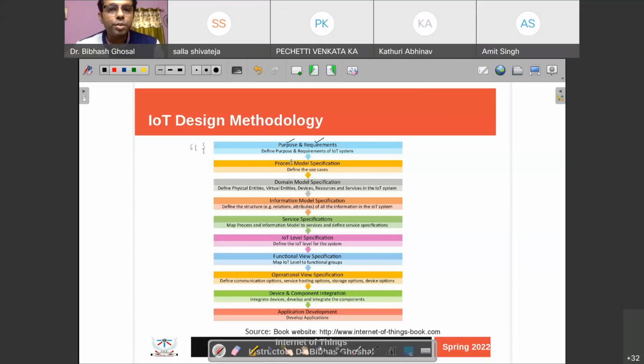Okay. Process model specification. This is step number 2. So what is this process model? Once you have understood that this system is for this purpose, you create the processes that this particular system will be able to do. Let me give you an example. Let us go one by one.